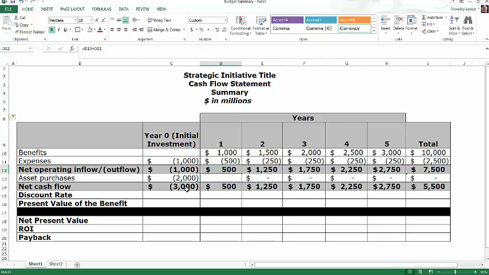And similarly, I did that to the net cash flow, which is simply taking the net operating inflow and outflow and subtracting the asset purchases from it to come up with the net cash flow. The net cash flow is your net gain. And so again, everything is entered in as either a positive or a negative number, so the formulas, as you can see, are actually expressed as addition.